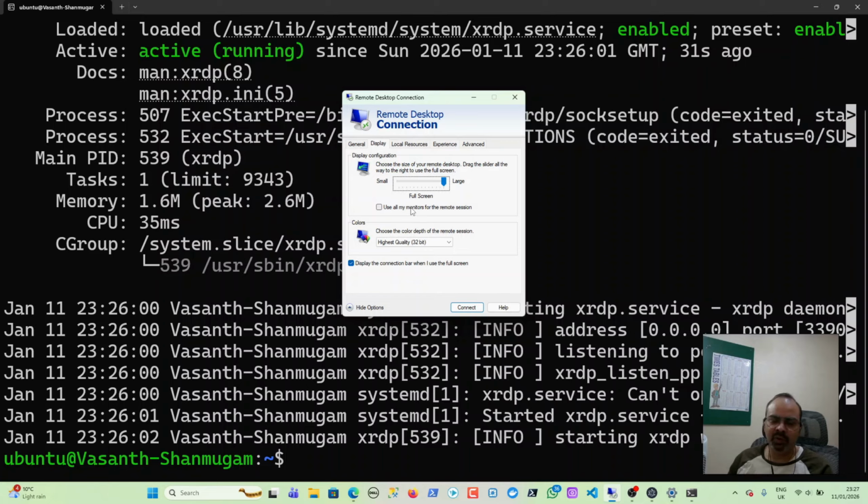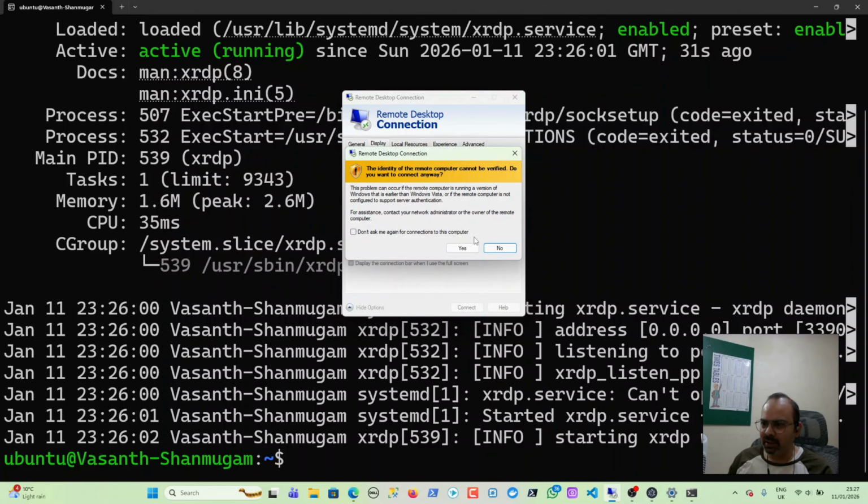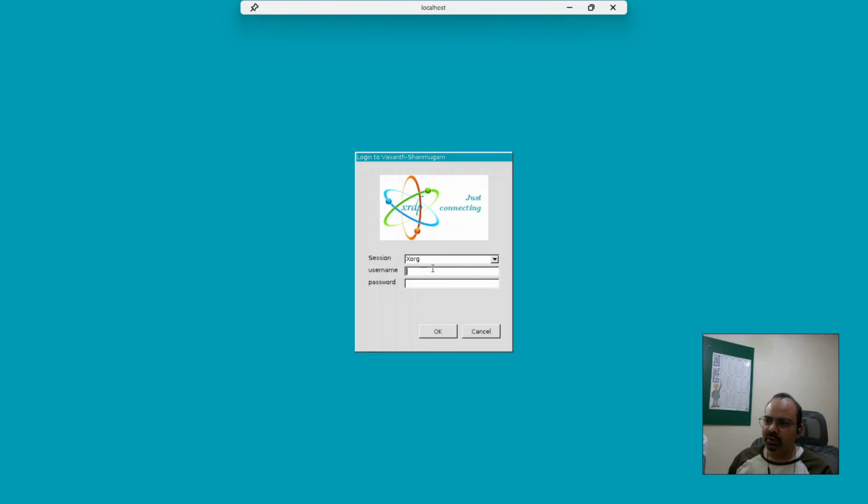And likewise, if you have dual screens or monitors, and if you want to make use of both screens for your Ubuntu, make sure you tick it. In my case, I'm using a single screen, and it is set to full screen. So click on connect and say OK. You can see it asks for the Xorg session to get initiated. We have to type the same username that we have given to our Ubuntu virtual machine. In my case, it's all lowercase ubuntu as the username, and type your password.